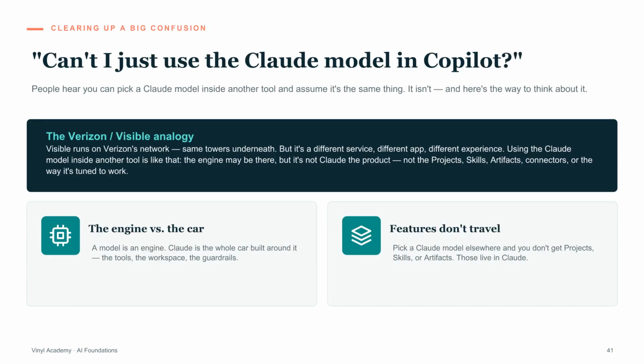Here's a confusion I clear up constantly. People hear you can pick a Claude model inside Copilot and assume it's the same thing. It isn't. The way I explain it, it's like Verizon and Visible.